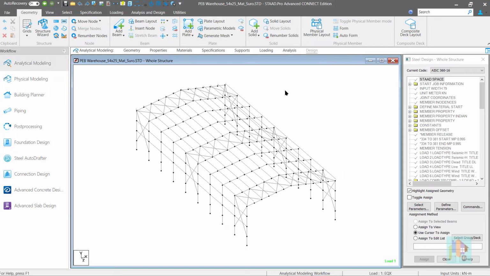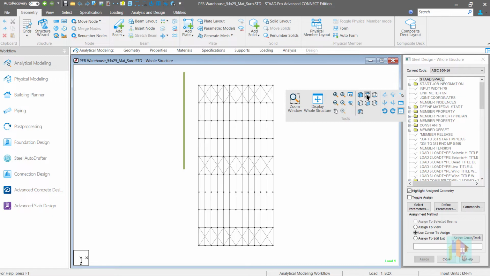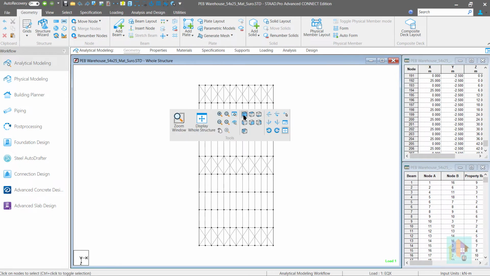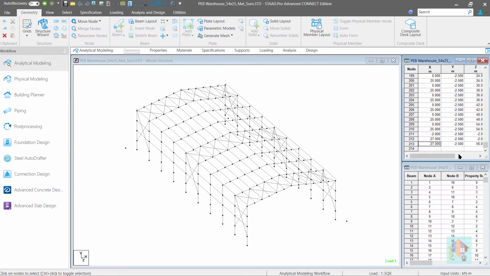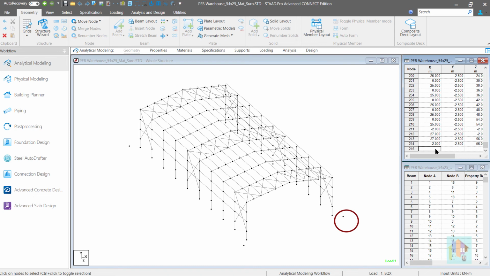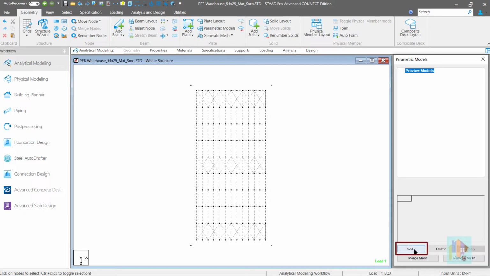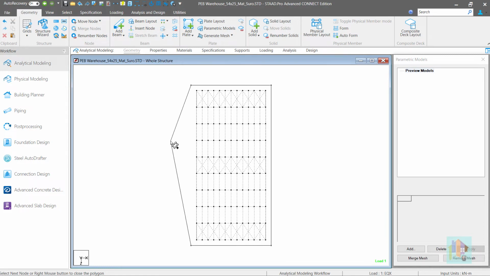To model a mat foundation, first we need to generate the corner nodes of the mat. We can use the copy-paste, translational repeat or coordinate values to create these nodes. Next, open the parametric model. Add the mat boundary by selecting the corner nodes one by one, either in the clockwise or anti-clockwise direction.